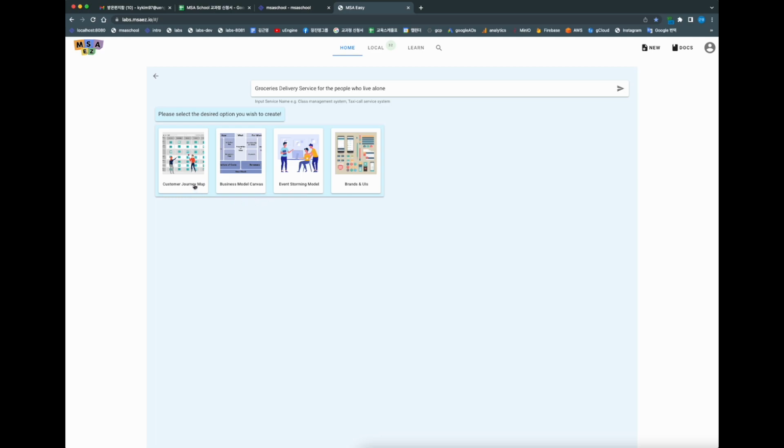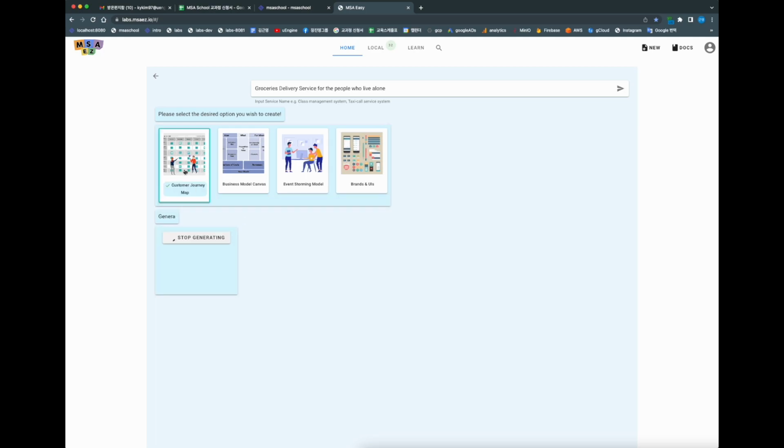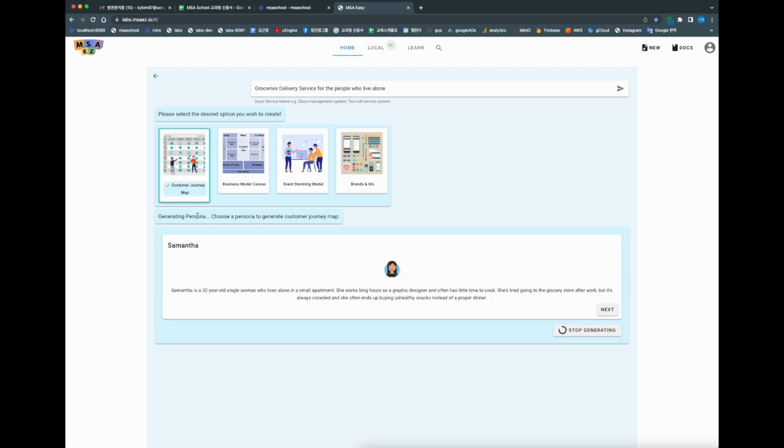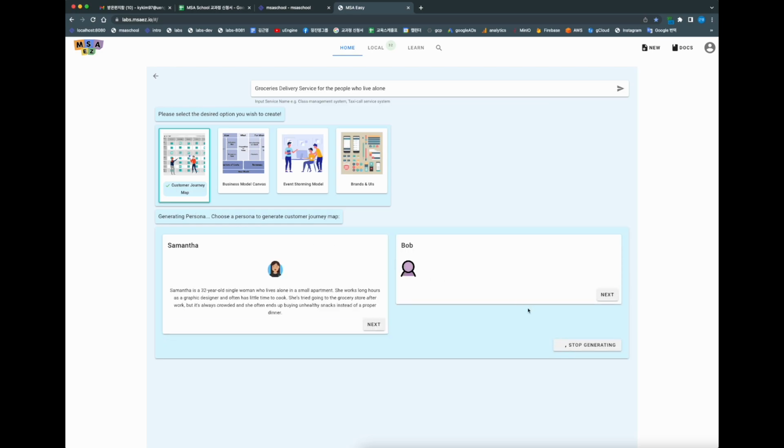So first one is customer journey map, second one business model canvas, event storming model, and for the last we will recommend you the brands and UI system for your own service. So first let's check out the customer journey map. Then it is generating a specific persona that you will target to create a service. I'll just check out these 2 personas and I'll select Samantha.